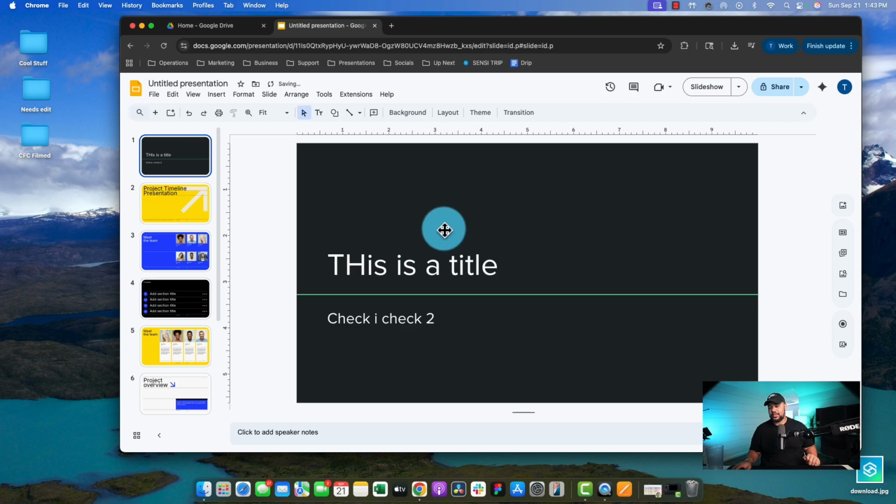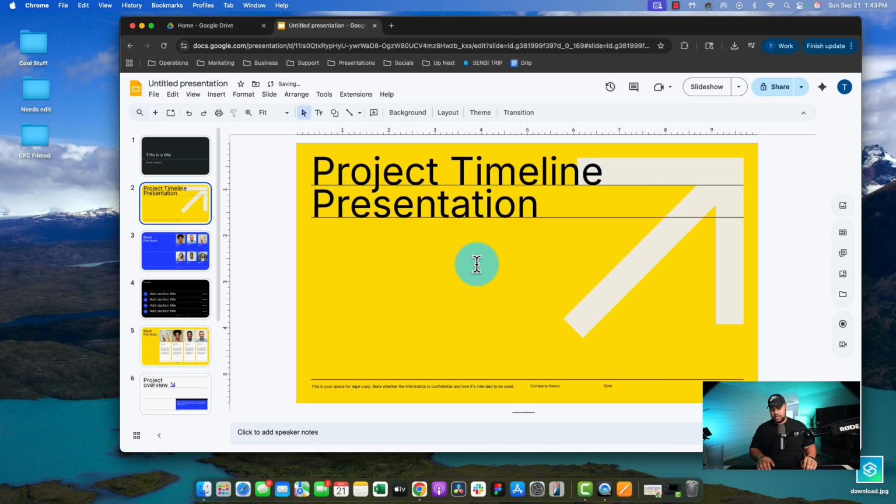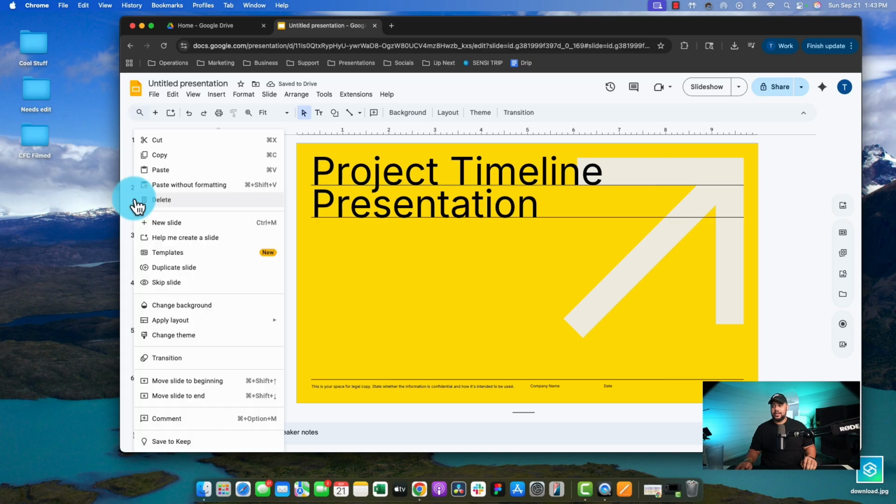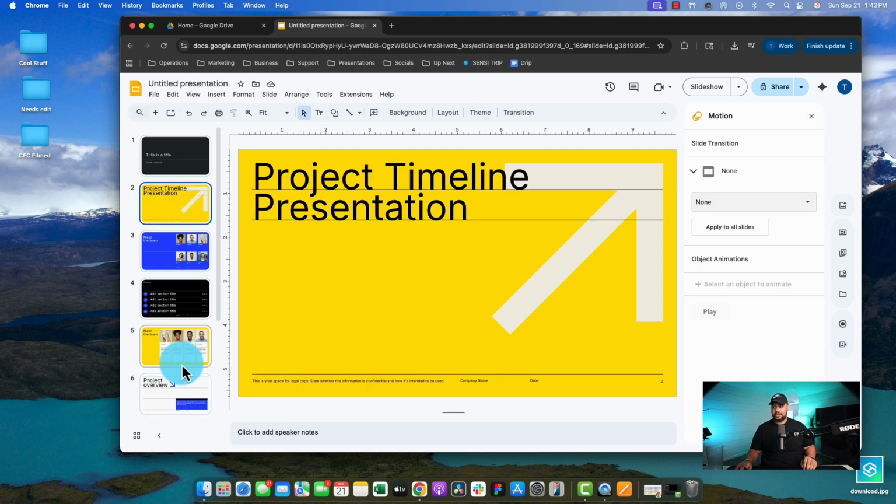So let's say this is our title slide. Don't want any animations here because this is where we're going to start our presentation. But we do want to transition between these two slides. So what we're going to do is add it to this slide here by going to our transition. So again, right click, transition, and it's very, very simple.